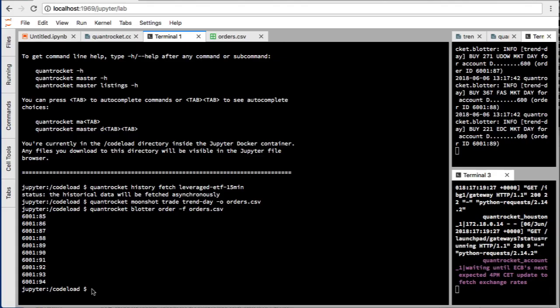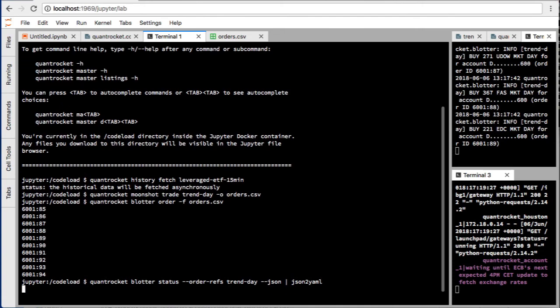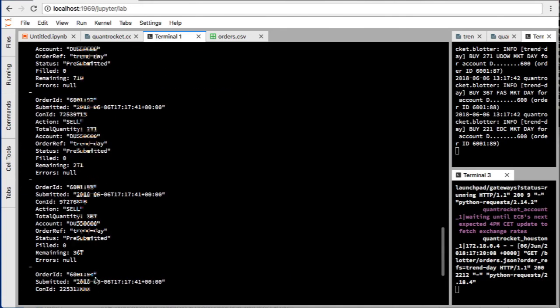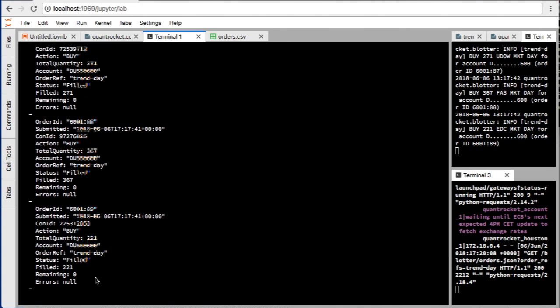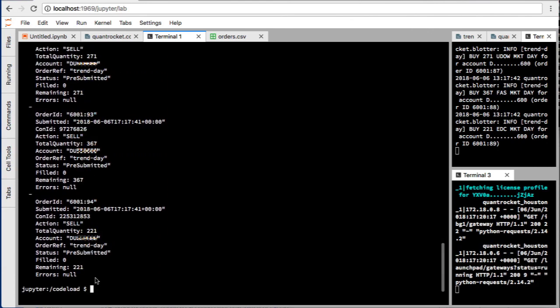It's been a few minutes since I placed my orders. Let's check the order status using the blotter. I'll filter by order ref and ask for JSON, and convert the JSON to YAML for easier reading. My entry orders have filled, and my exit orders are being held in IB's system until the appropriate time.